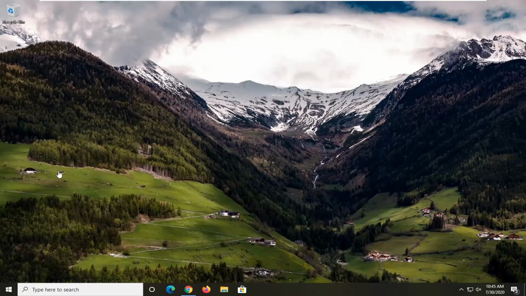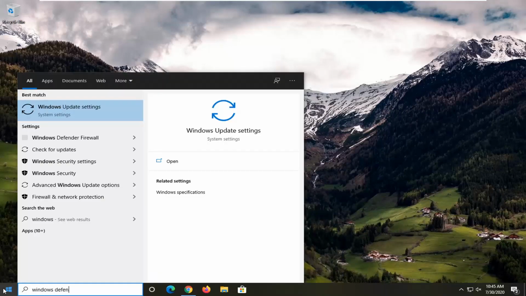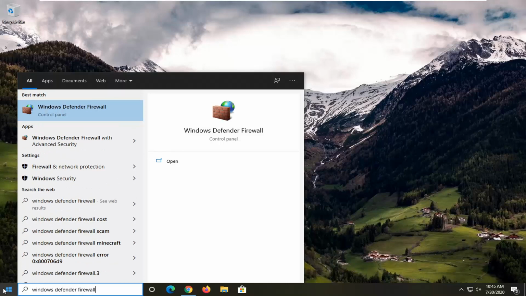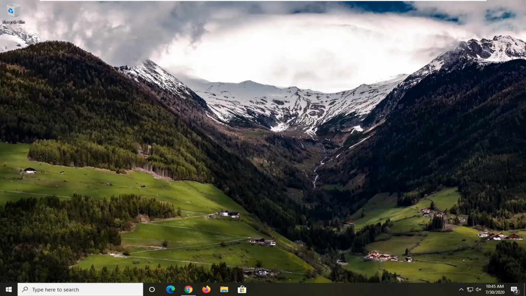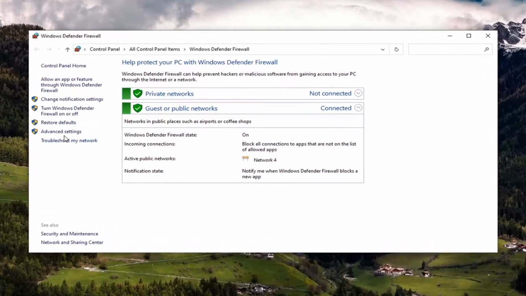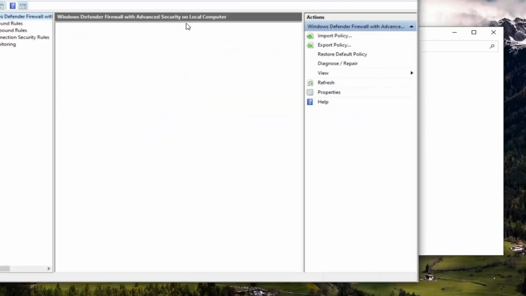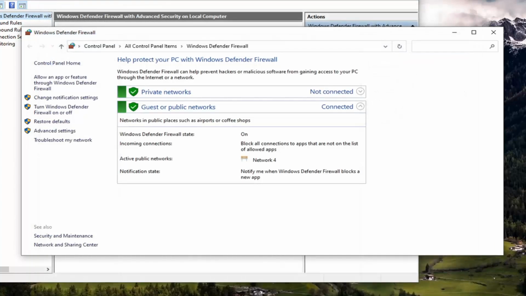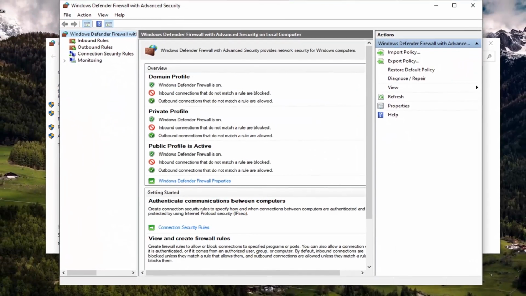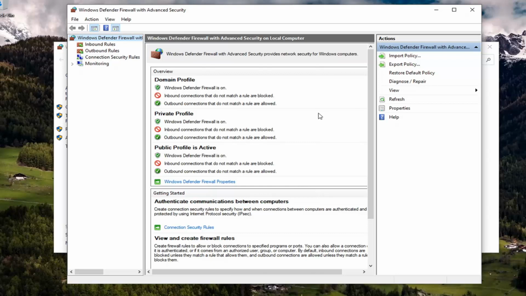So anyway, we're going to jump right into it, and we're going to start by opening up the start menu. Type in Windows Defender Firewall. Best match should come back as Windows Defender Firewall, listed right above Control Panel. So go ahead and left click on that. Select Advanced Settings on the left side. Select Windows Defender Firewall Properties.